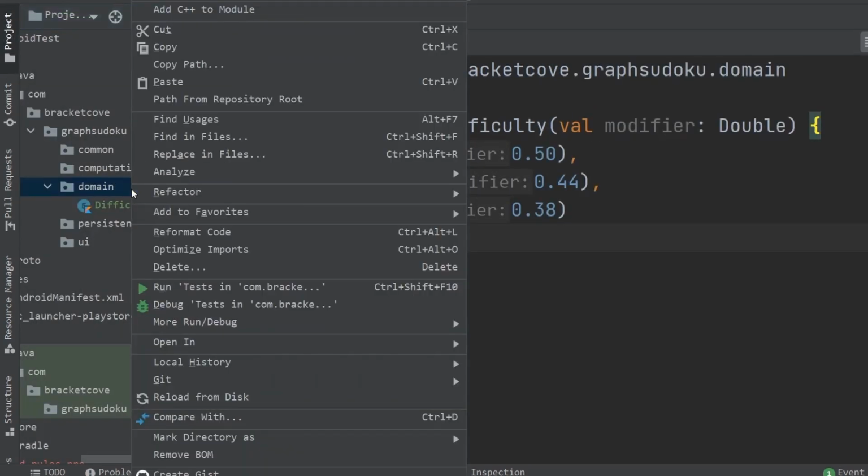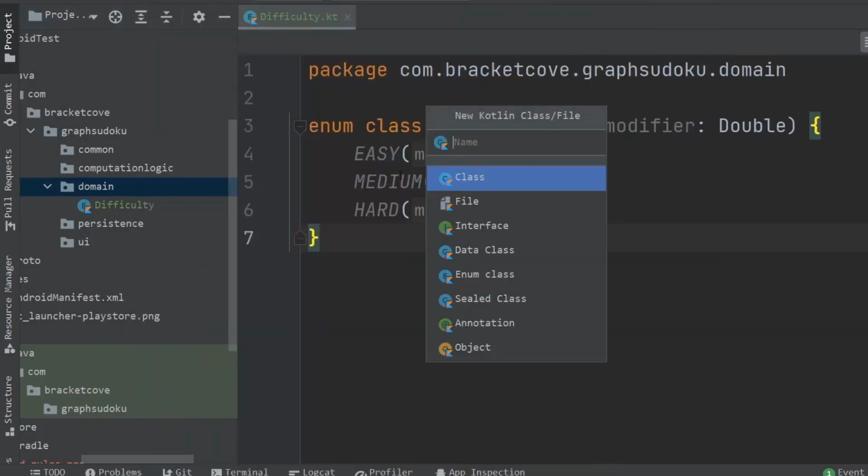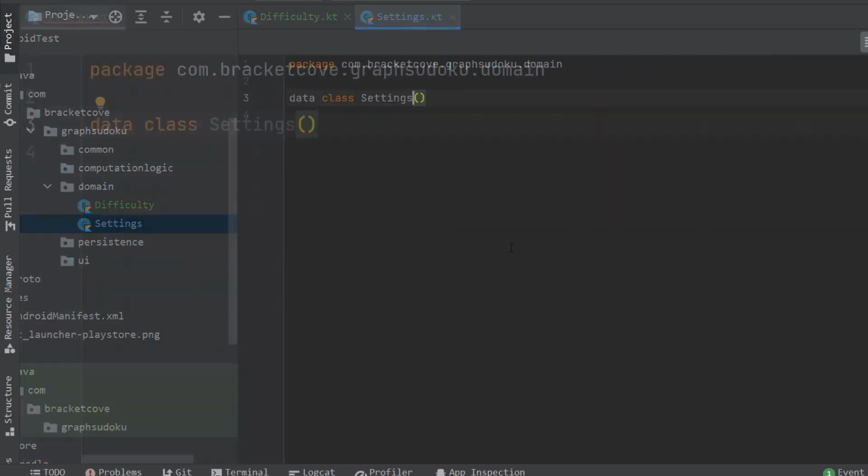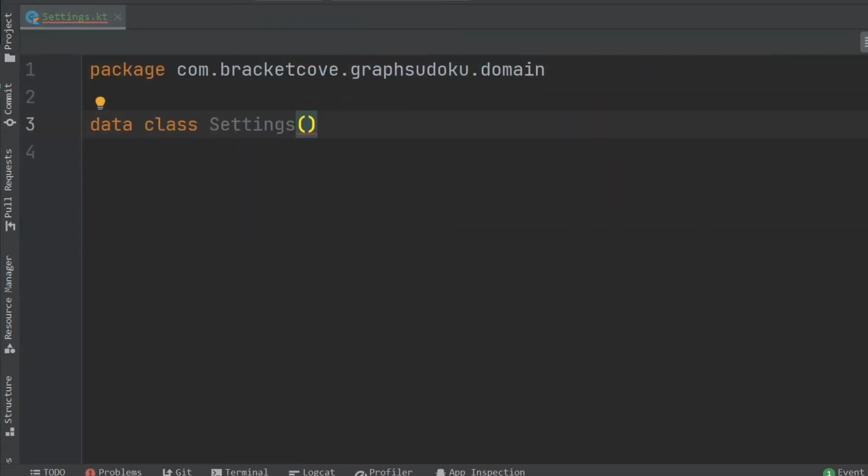Right-click on the main package, go to New, Kotlin File or Class, and we're going to create a data class called Settings. Settings is our first data model, as I like to call it, or a plain old Kotlin object, and as we'll see in a moment, it will contain both the difficulty and the boundary, which is the size of the Sudoku puzzle. So a 4x4 Sudoku puzzle will have a boundary of 4, a 9x9 will have a boundary of 9.